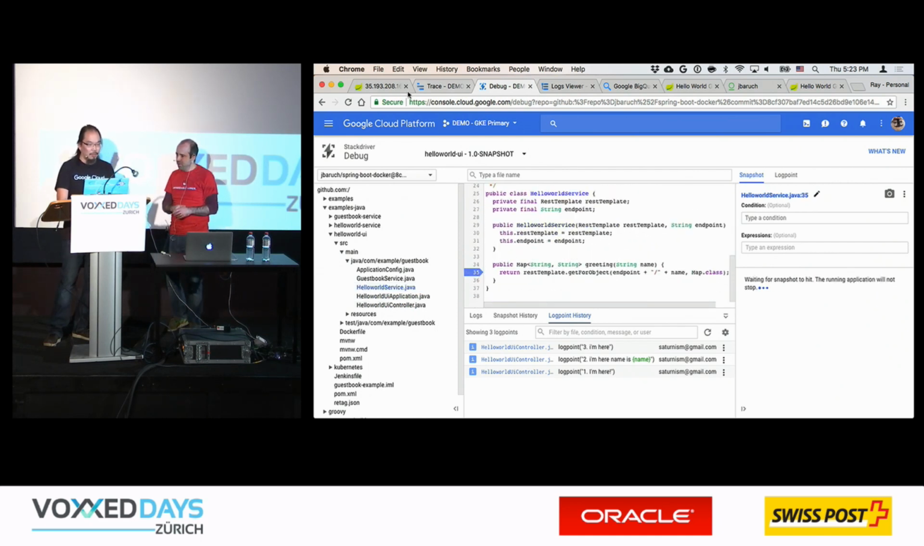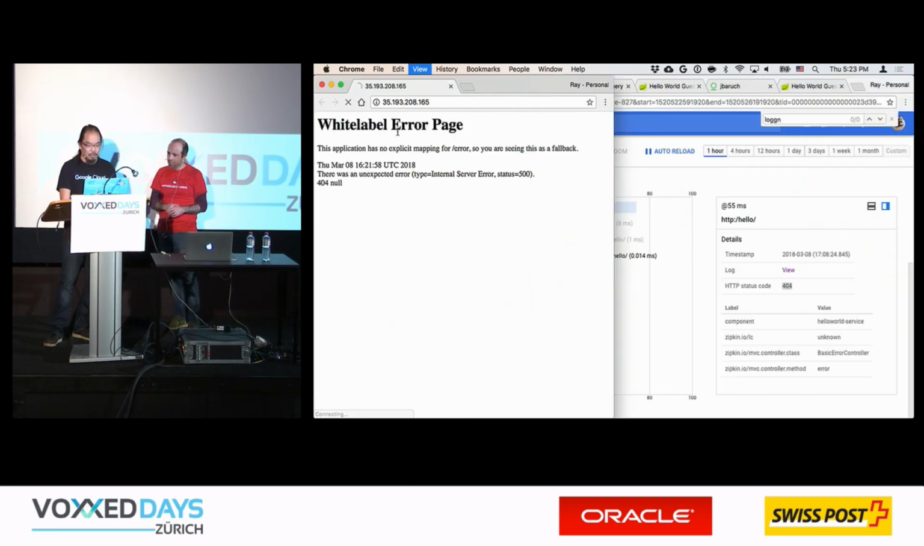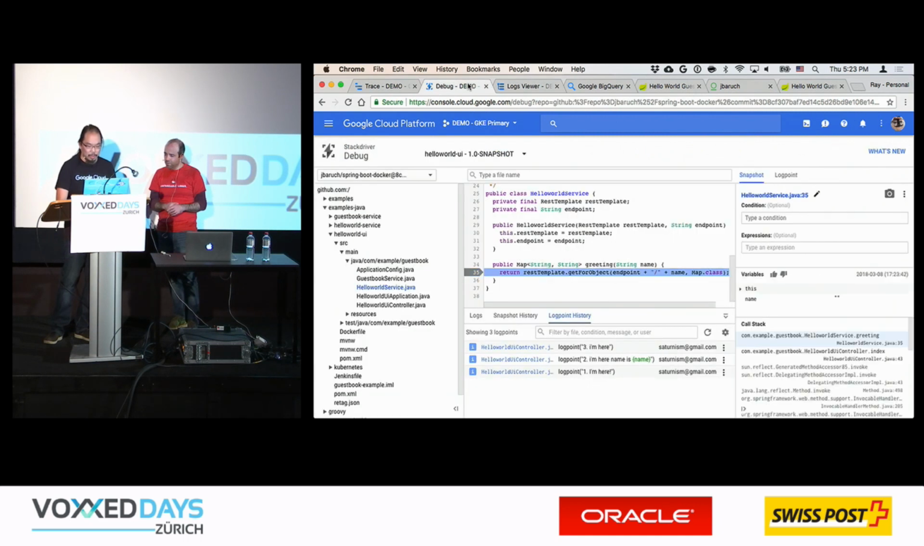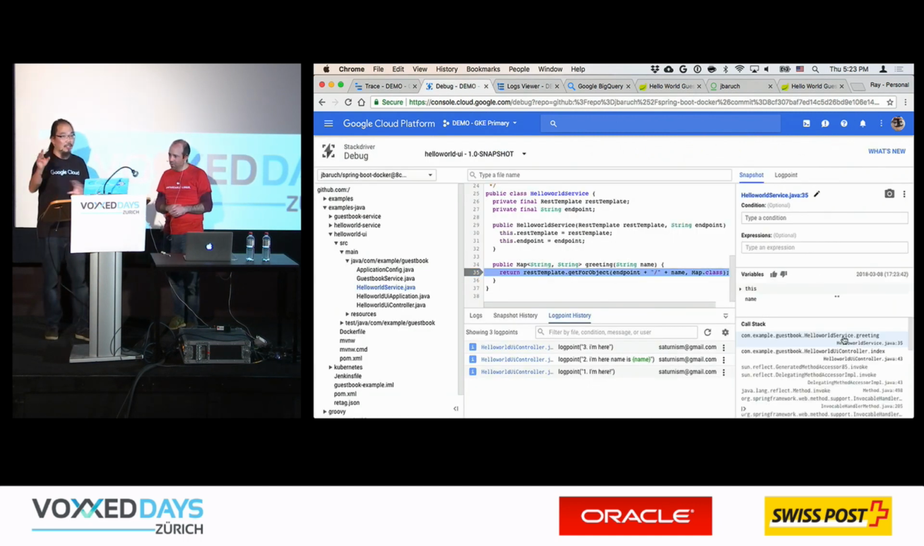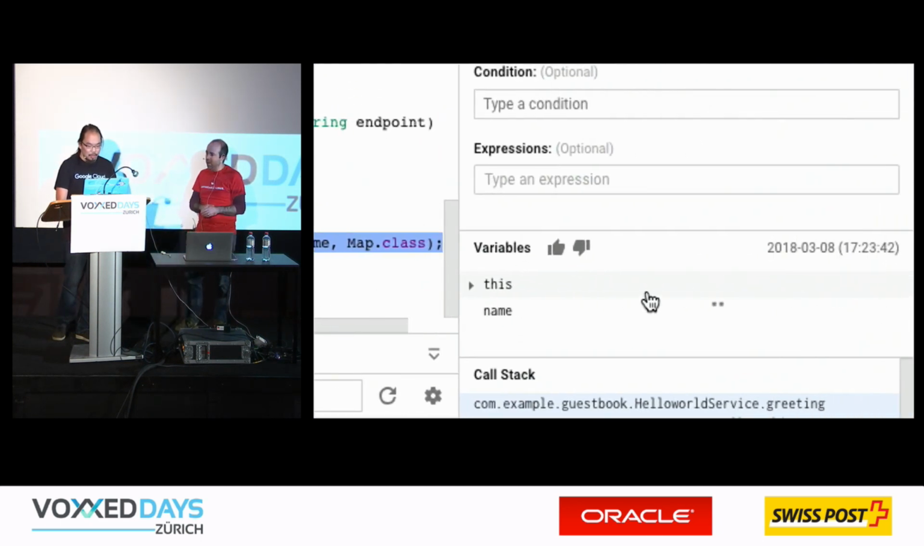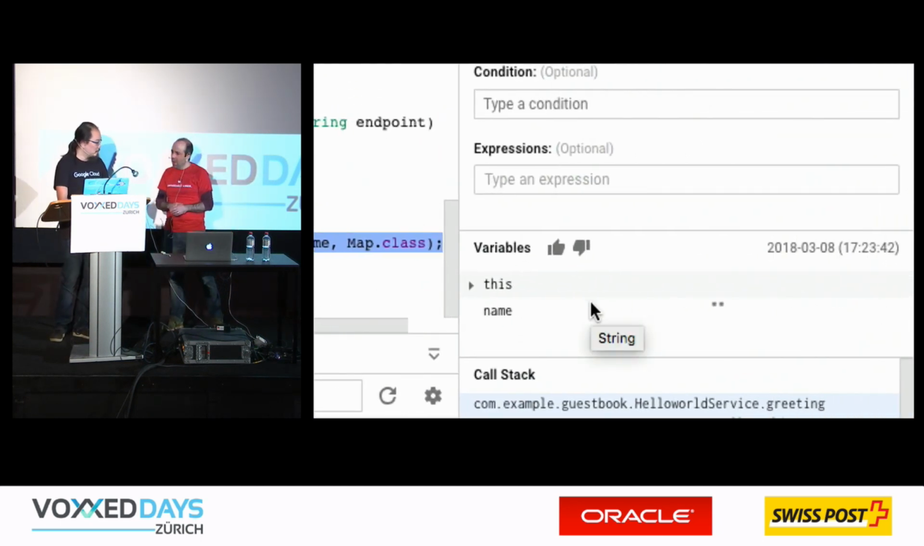Okay. So now if I go and make this call, refresh, and come back to my console right here, did you see that? It gets attached to every running instance, and now we can actually see what's going on. The name is empty. Name is empty? Yeah, the name is empty.